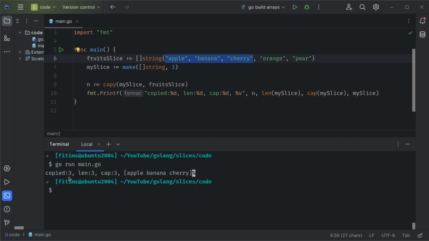So as we said, 3 elements were copied. The length and capacity of my slice at this instance is 3, and the elements that were copied are apple, banana, and cherry. We saw what happens when the destination slice is smaller than the source slice. In our case, my slice has got the length and capacity of 3, whereas fruit slice has got the length and capacity of 5.